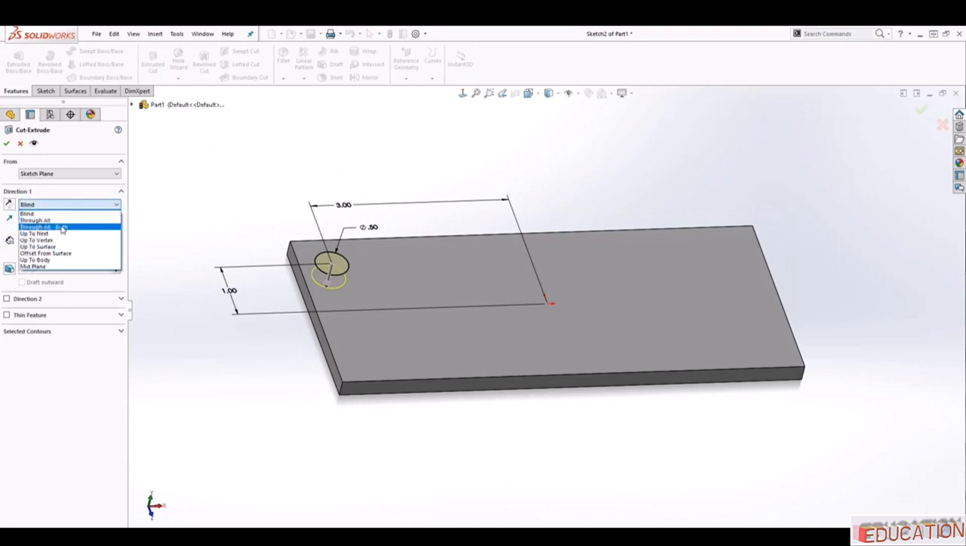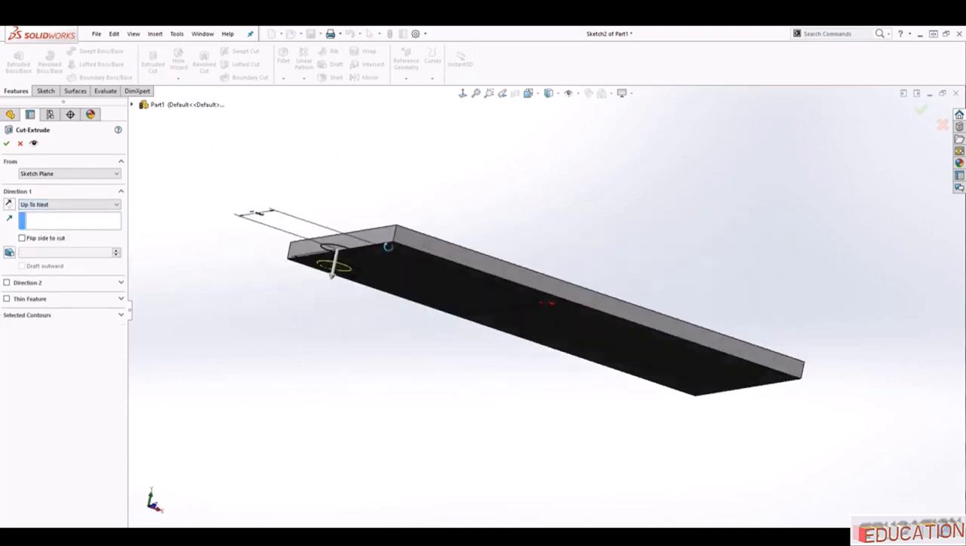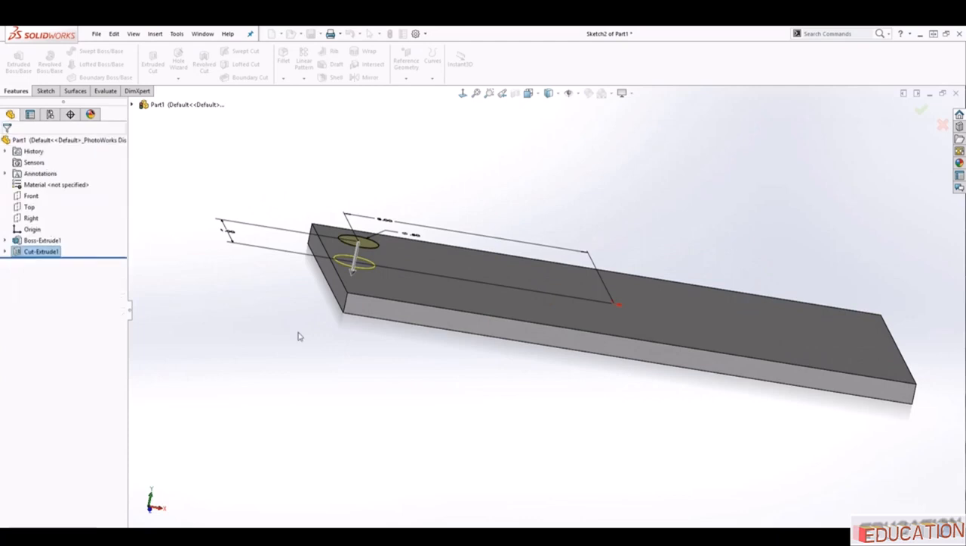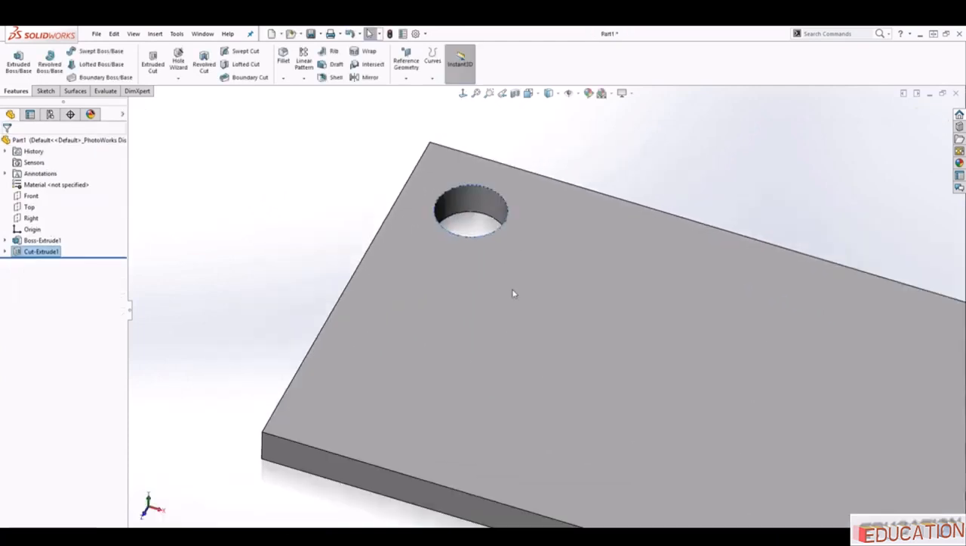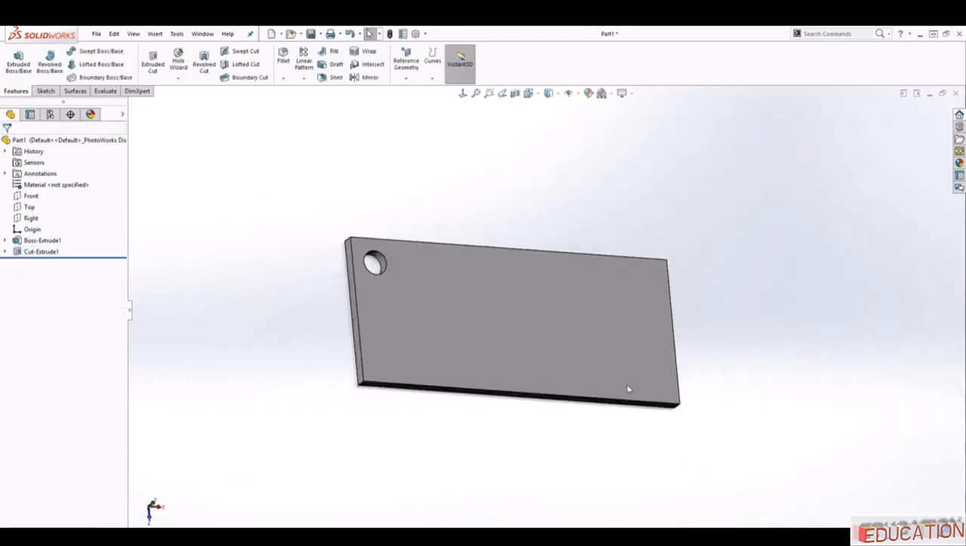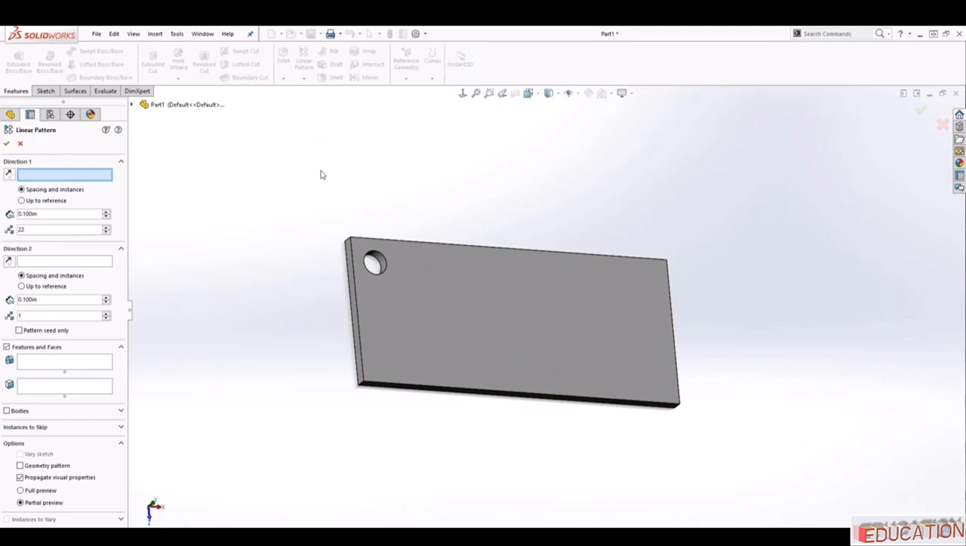So we want to extrude cut it to next. So click OK. So we have that now. So let's say we want to pattern this circle around this plate. So what we'll do is we'll click on the linear pattern.